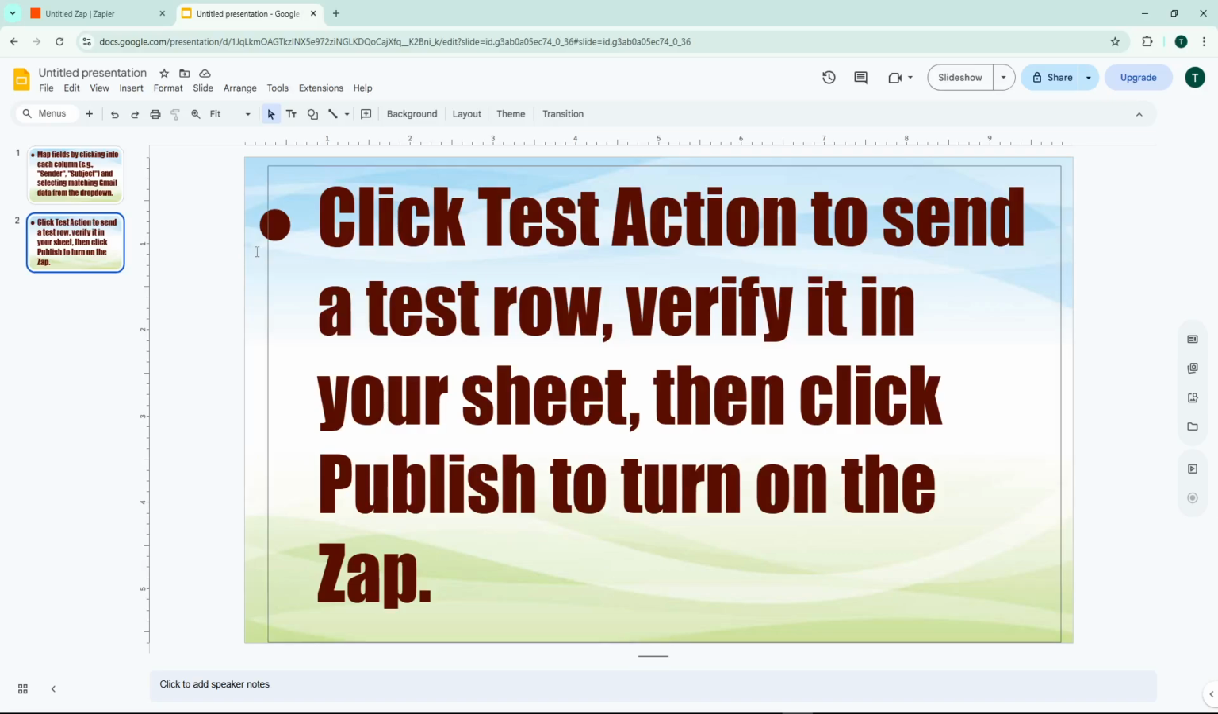Finally, click Test Action to send a test row to your Google Sheet. This lets you verify that the data is flowing correctly and appearing in the right columns. Open your Google Sheets account and check that the test row has been created properly. Once you're satisfied that everything is working as expected, click Publish to turn on your Zap. Your automation is now live and will run automatically whenever a new email arrives in your Gmail inbox.